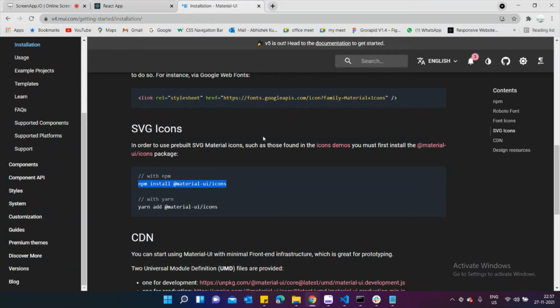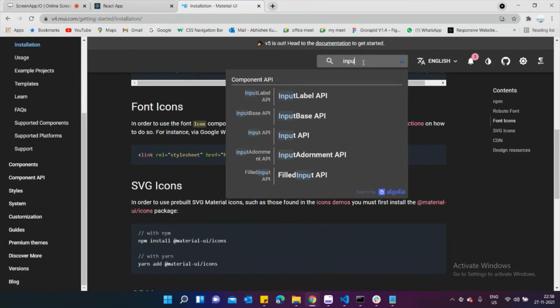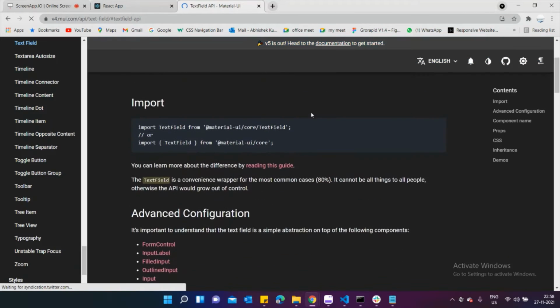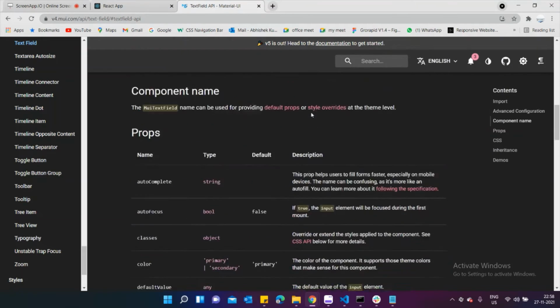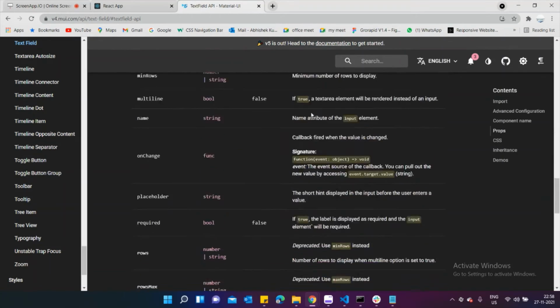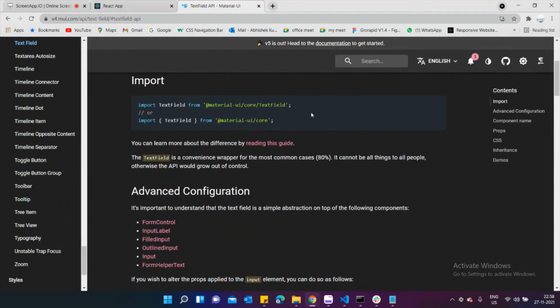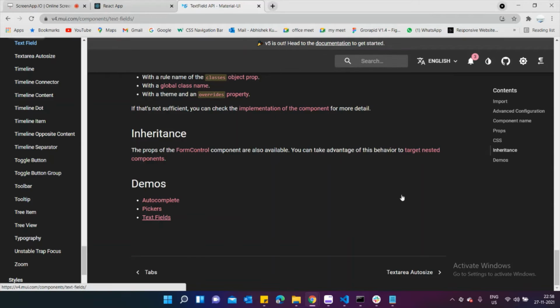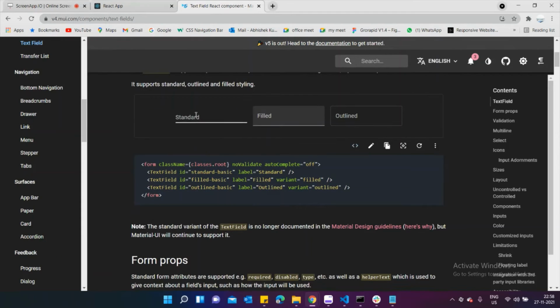Now let's go into the Material UI input boxes. So input, now input text field, the TextField API. You can see multiple varieties of text fields over here. Let me check text field input boxes. Okay, if I click on this, you can see multiple text fields over here: standard, filled, outlined. So we're going to use the outlined text field right now.